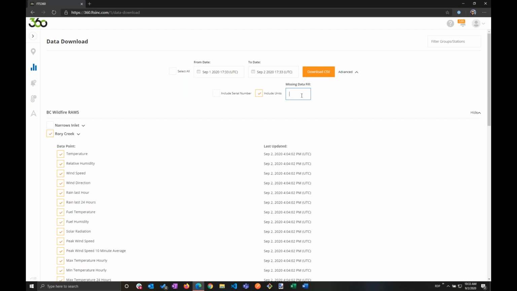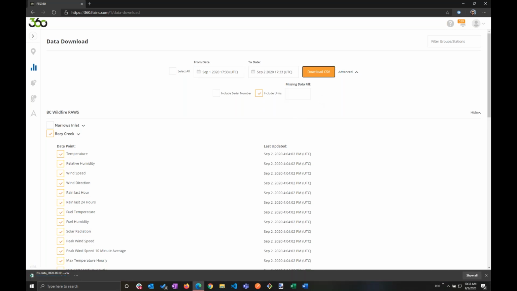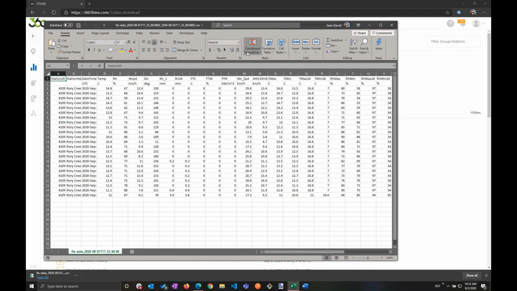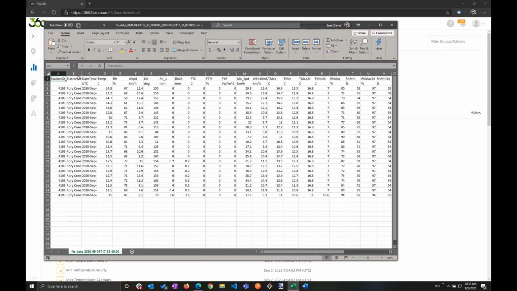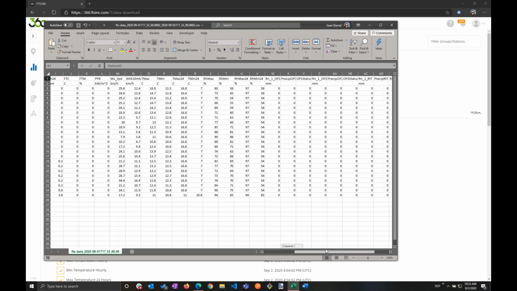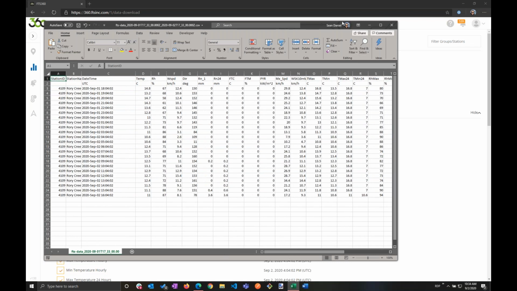I've got some additional options. If your importing system has a missing data field that it's looking for, you can enter that in here and we'll insert it for you for missing data. When you download that, the data is collected in a CSV format, and this is probably going to open up on a secondary monitor here. So I will drag it over, and you can see that I've just got my station ID, my station name, the UTC data timestamp, and then all the data that station has transmitted in that time period.